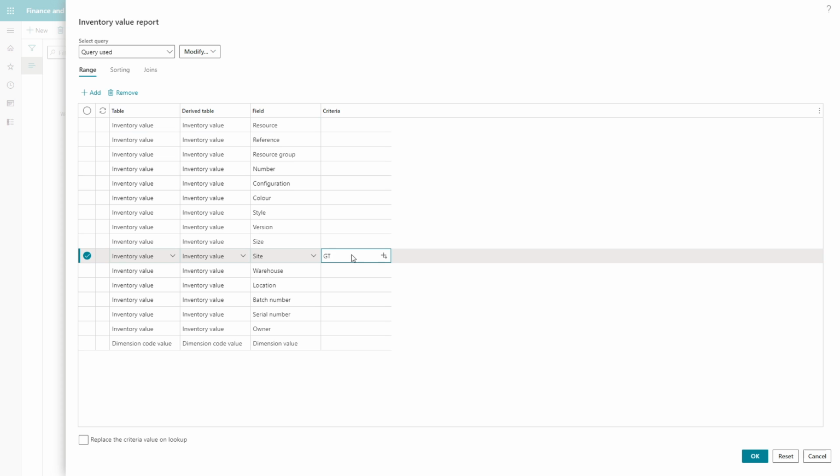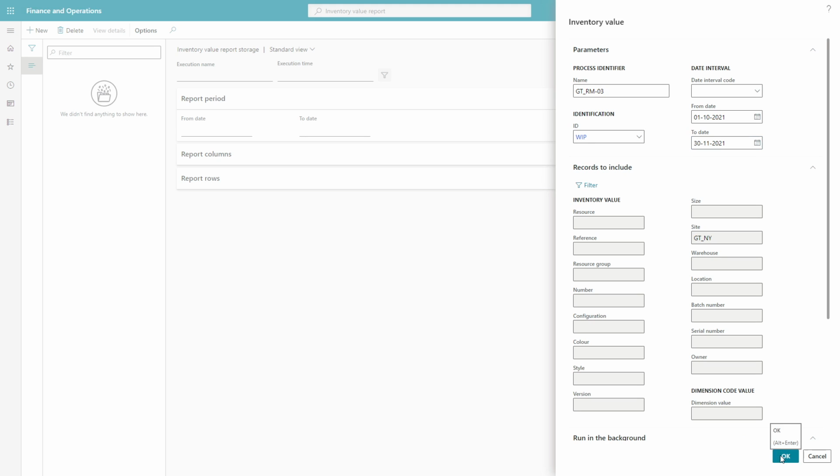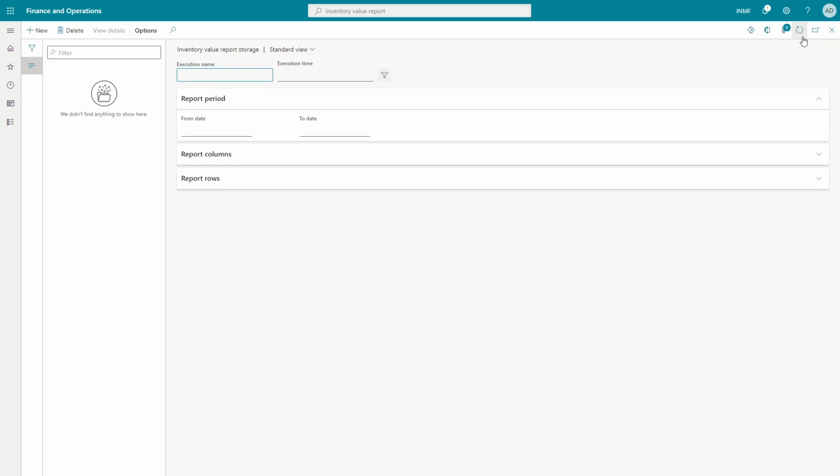Say GT and Y. For this site only I want to run the report. Let's run this. Now you'll ask me, we have consumed all the material, we have posted all the route card, surcharge, everything, but still there is a WIP balance.